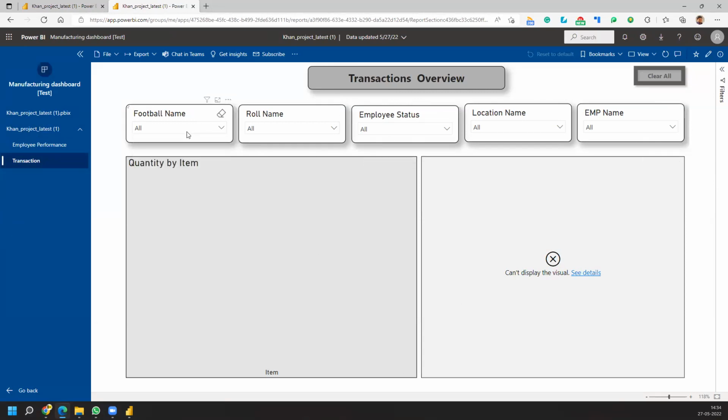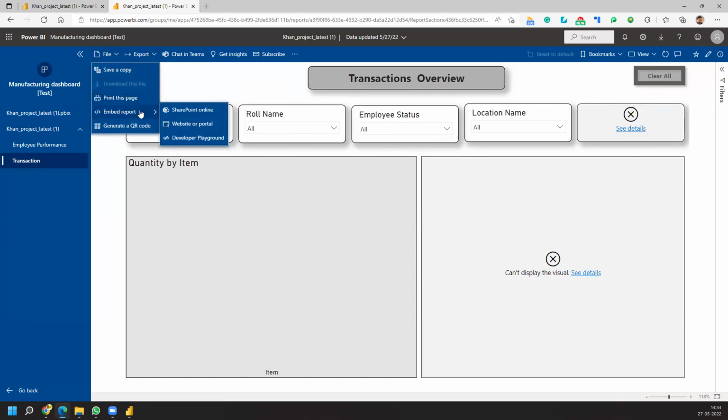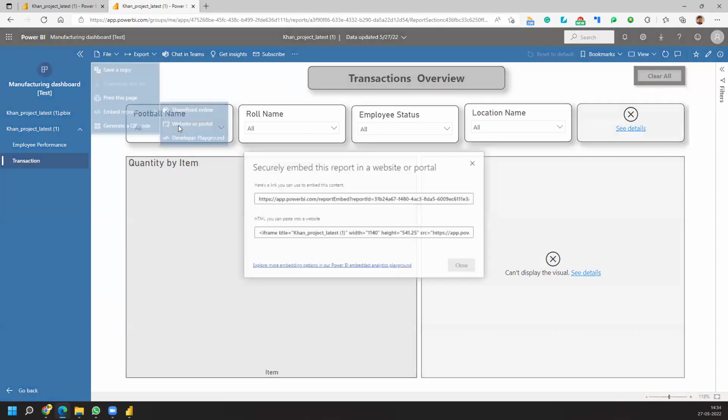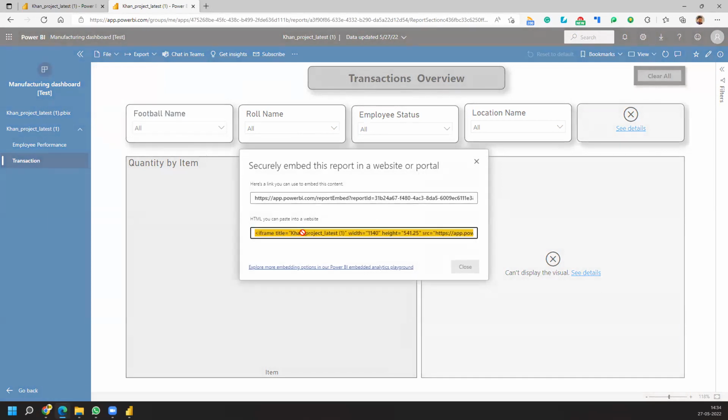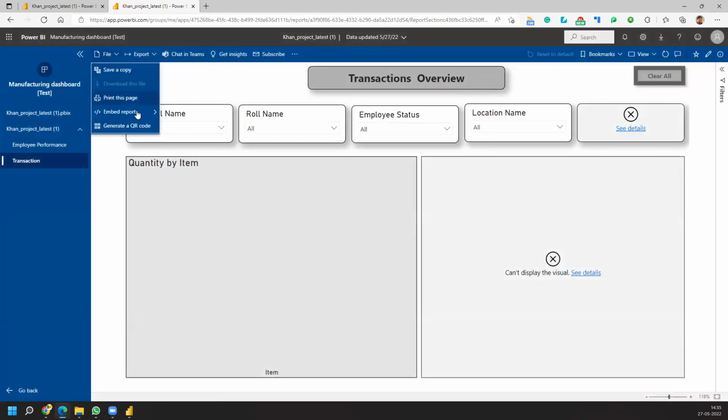Here the client will be able to see the dashboard and play around with it right here and consume it. Let's assume he wants to download this dashboard, he can do that. If you want to embed this into a website portal, they will get this HTML link, which can be embedded into a website, an internal website, or even a SharePoint. There is also SharePoint Online embedding. So all these options are there.